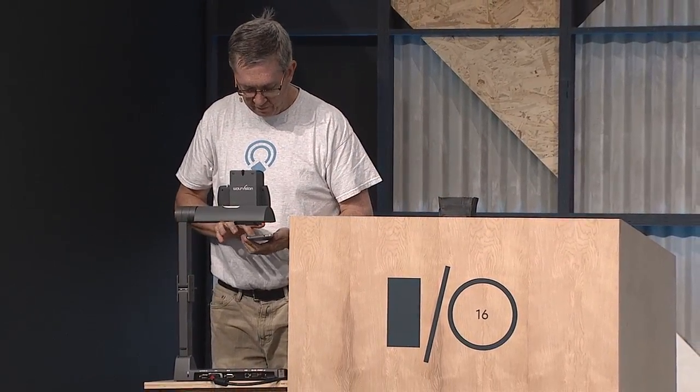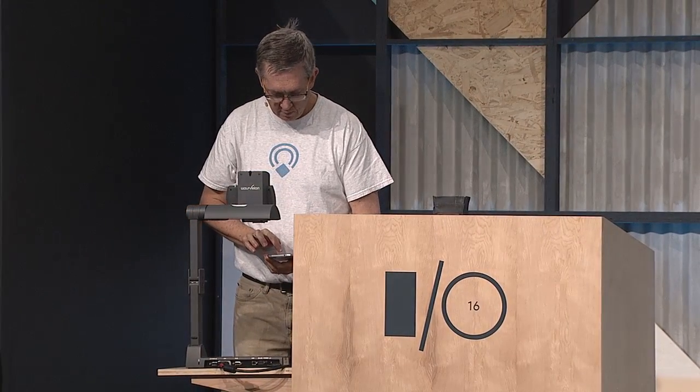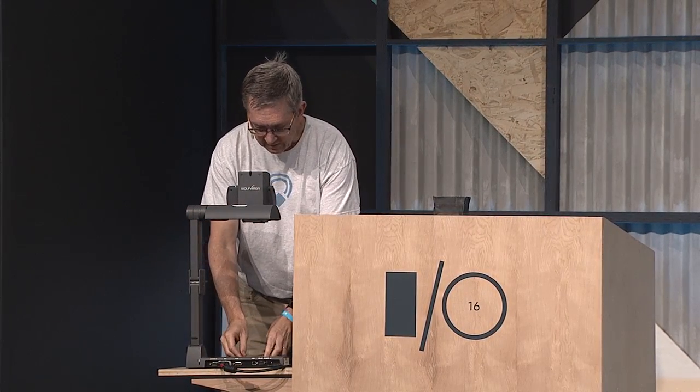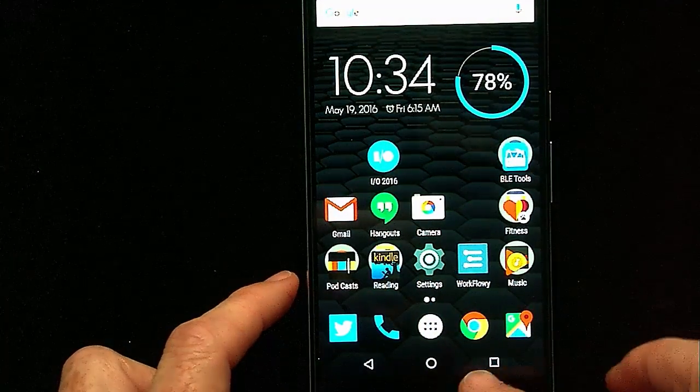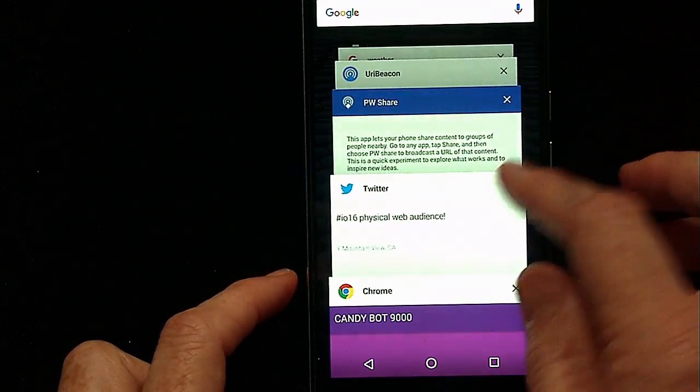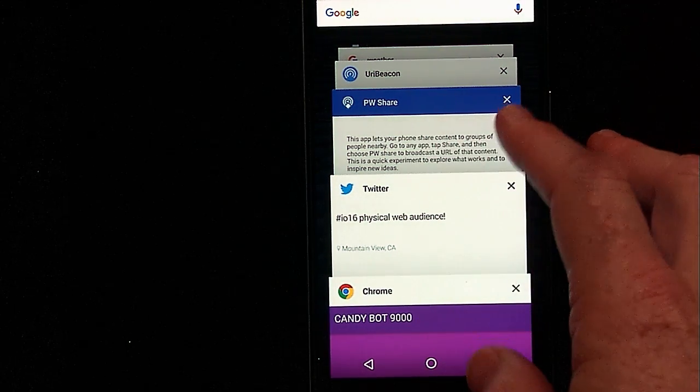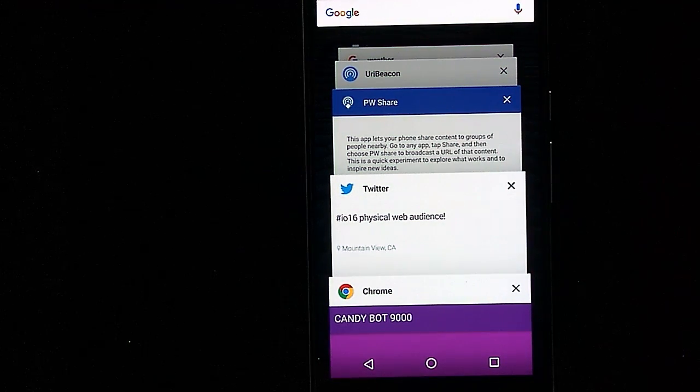Can we have the Wolf Vision turned on, please? I can't see. Can you guys see this? Good, okay. So let me just switch over to Twitter. One thing that we've written is this little app called PW Share, something we've written internally, and it links into the Android sharing mechanism. So anything that does sharing on Android can call PW Share. If you're doing a Google Map link, a Chrome web page, anything you want, you can share it like you'd share anything on Android.